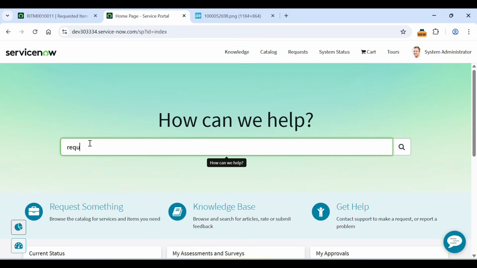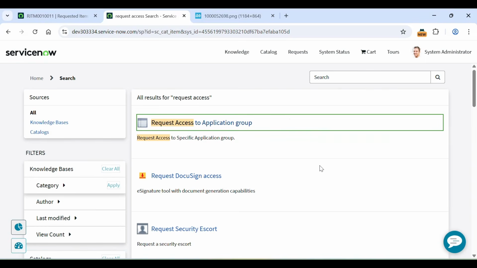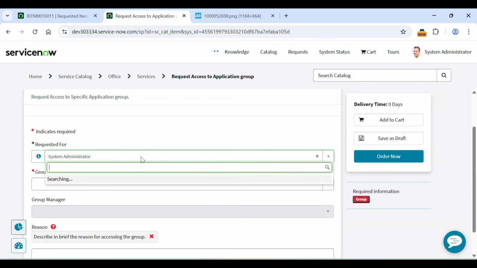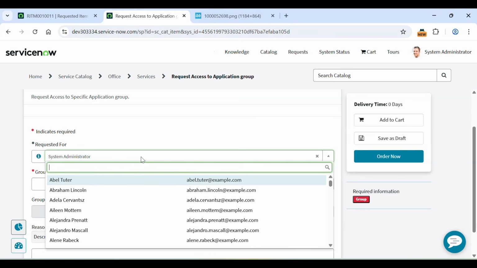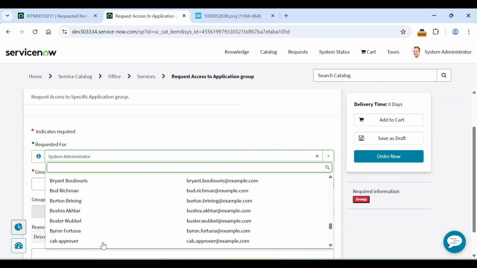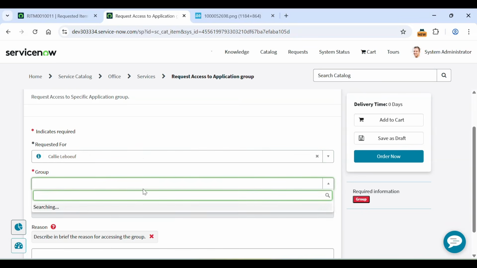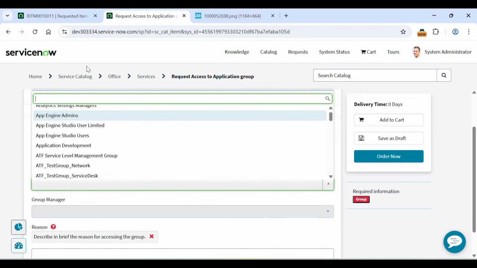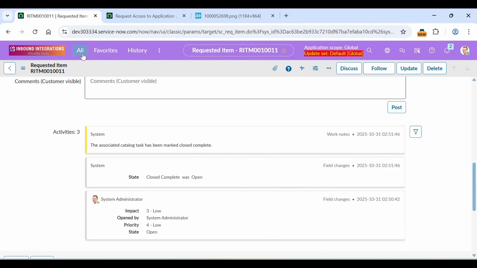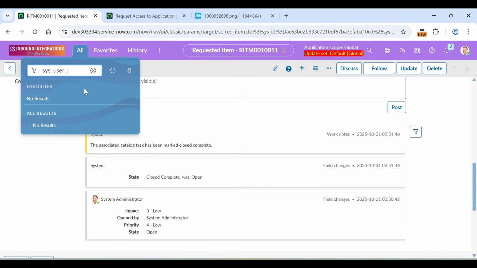Now let's proceed with the final testing of this business use case, in which not only am I going to reject the approval which is generated for the group manager, I will also mark the catalog task as close incomplete, which means that my request item should also go to close incomplete. So let's choose somebody from here again, Cali, and for the group I'm not sure which groups have a manager. So let's just go to the sys user group table and check if there is any other group which has a manager.